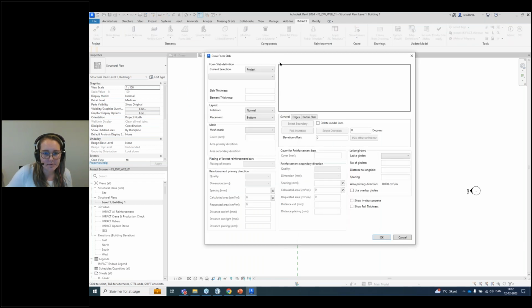And here, the first thing when the window opens is to decide where you take the definition. To avoid any confusion, I have only one in my project, the one that we just looked at. There are some settings about the placement in the Revit model, like where we place it when we measure to it, we measure to the bottom or to the top, if that's what you need. And here, if you remember, we had a mesh in our slab.